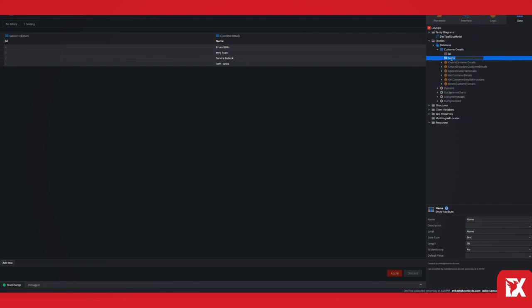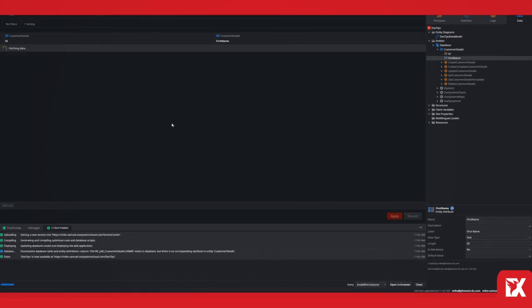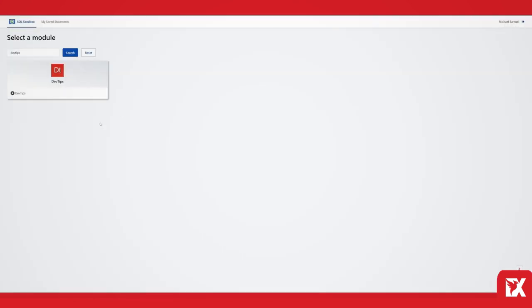So let's change name to first name and publish our changes. If we now view the data in the entity, we see something strange. We can see our 4 records, but our renamed column is now empty. We can now switch to SQL Sandbox and have a look at what's happening.